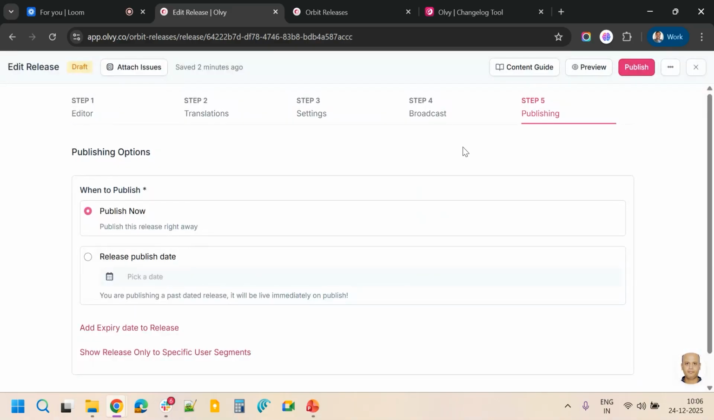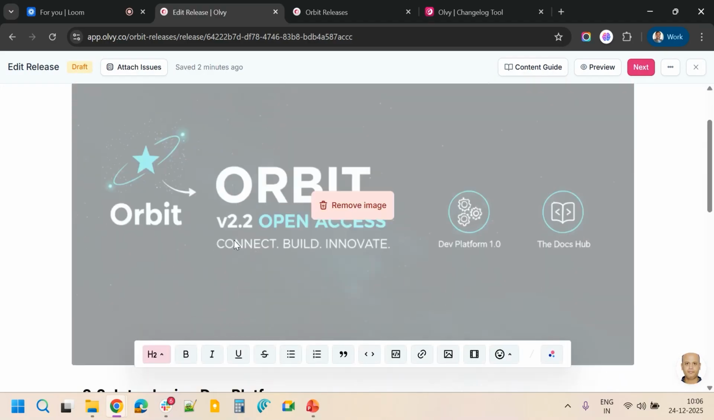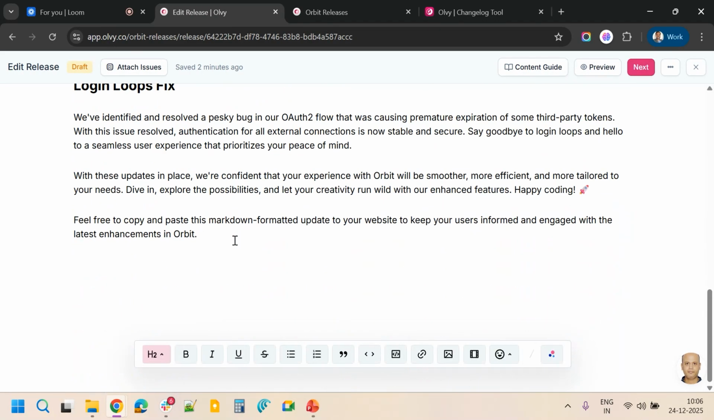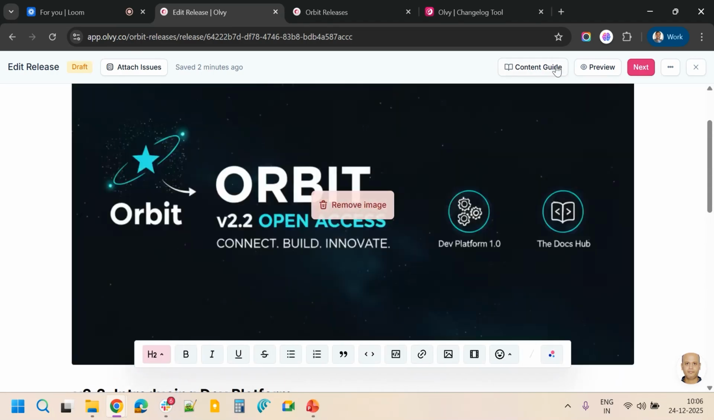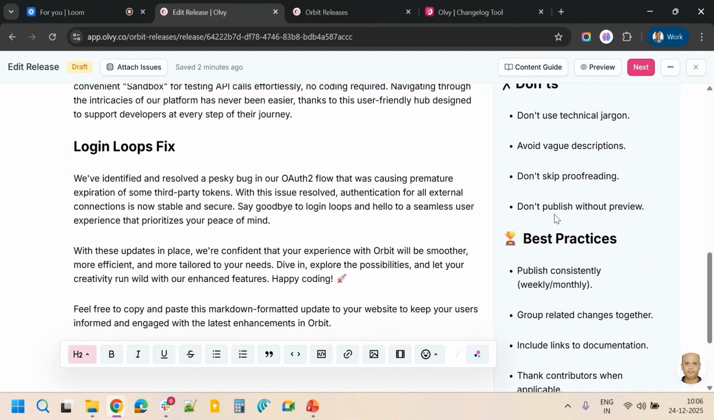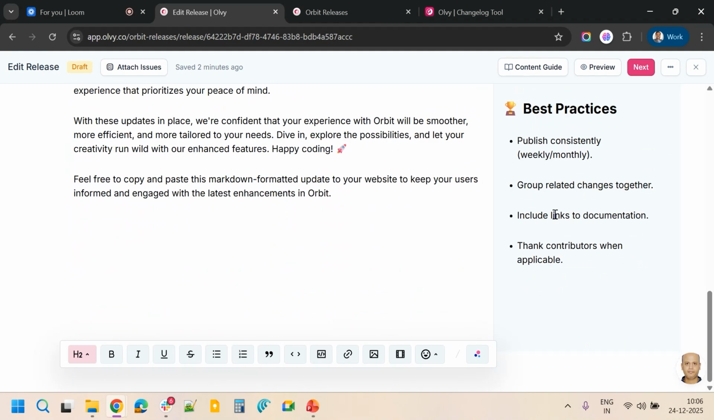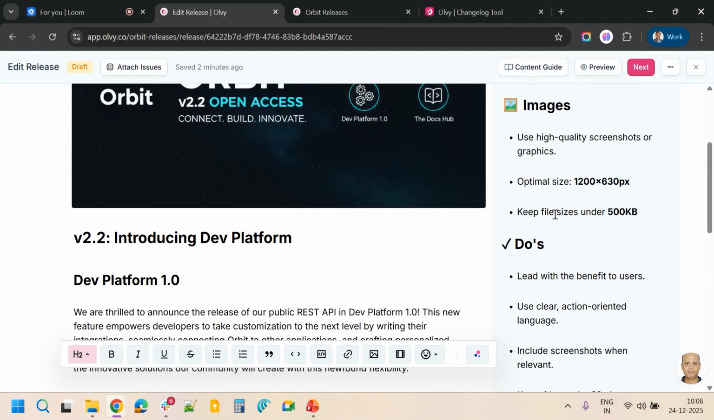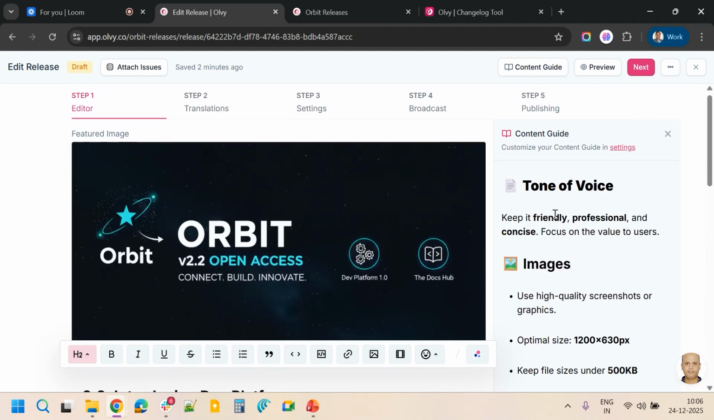Another point that I wanted to make before we publish this release, while you are drafting your release notes, you also have a help here, which is a content guide. So if you click on content guide, it will open a side overlay where you can see the common practices, best practices, do's and don'ts while writing your release notes for a release.